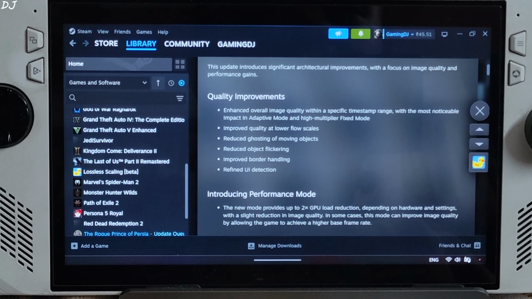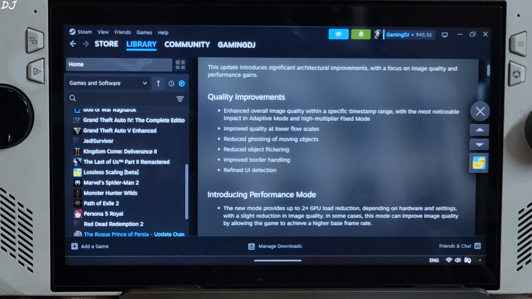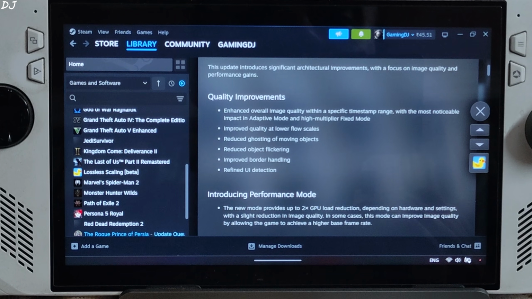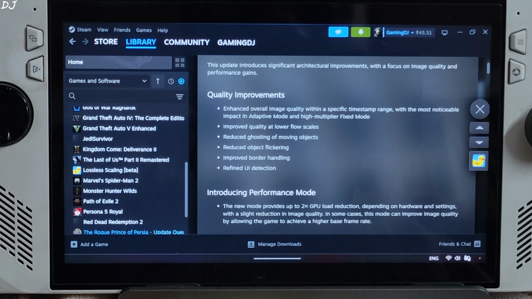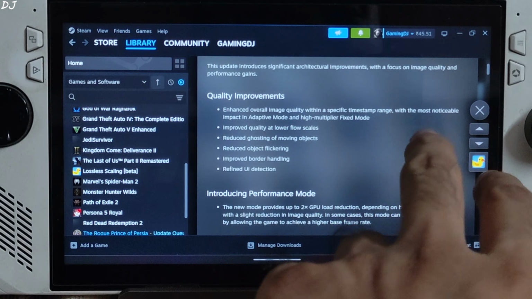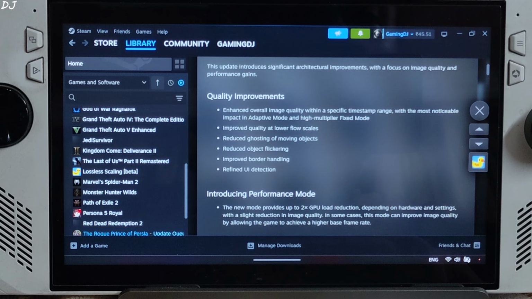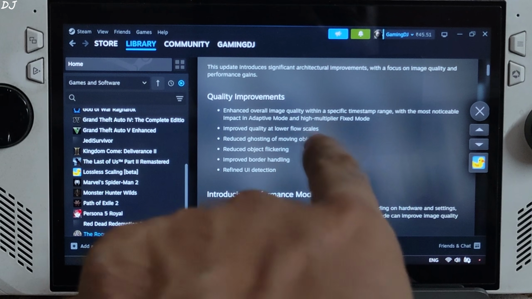Back to the task at hand, I'll quickly go through LSFG's update log. This update introduces significant architectural improvements with a focus on image quality and performance gains. Quality improvements: enhance overall image quality within a specific timestamp range, with the most noticeable impact in adaptive mode and high multiplier fixed mode. Improved quality at lower flow scales.